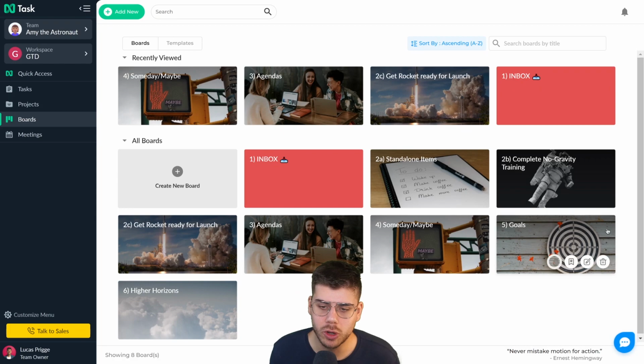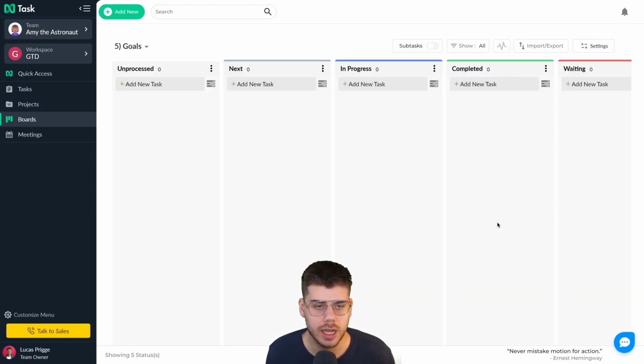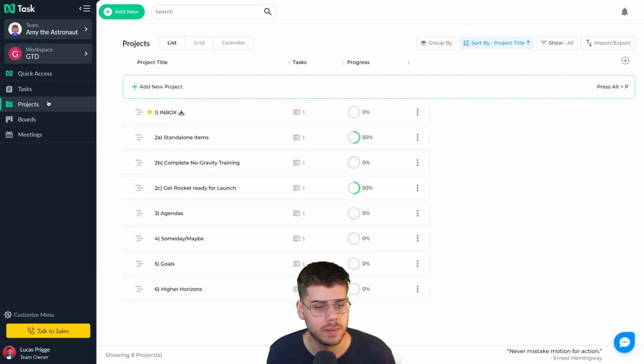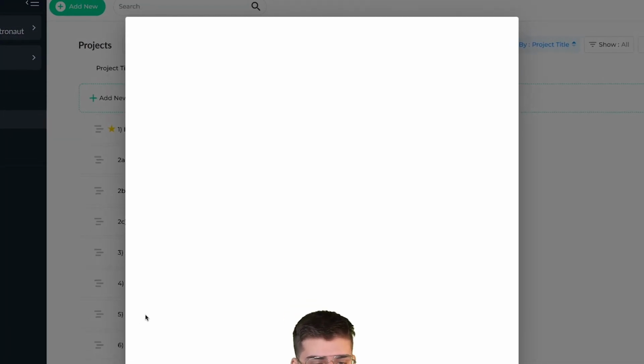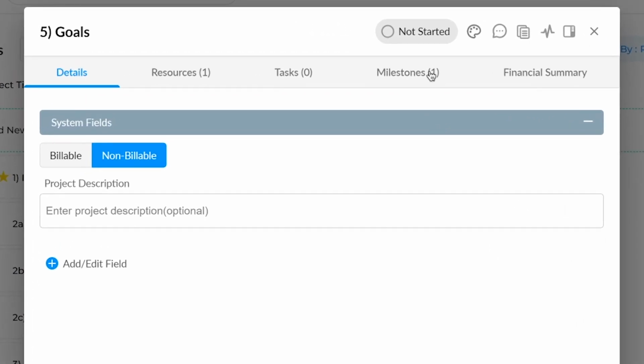Board number 5, goals. How do we define them inside of this system? Actually, the board view has no use here, and that is a bit unfortunate and confusing at the same time, because when we go to projects and navigate to goals, we will see something as we added a milestone.